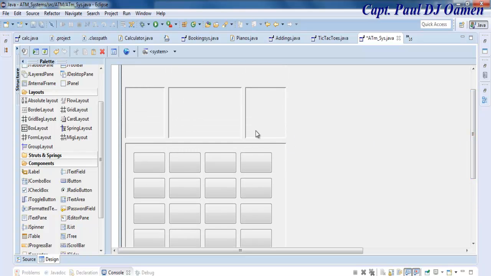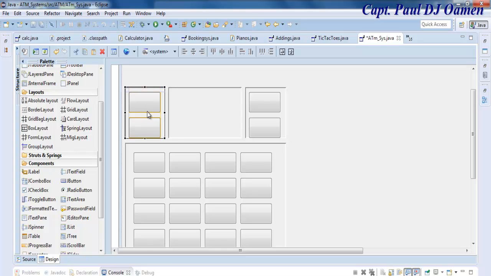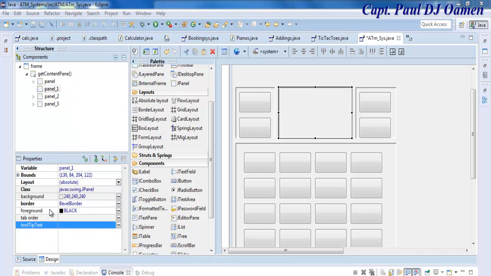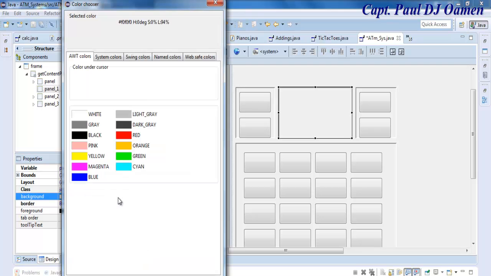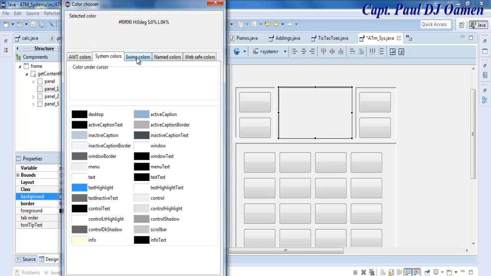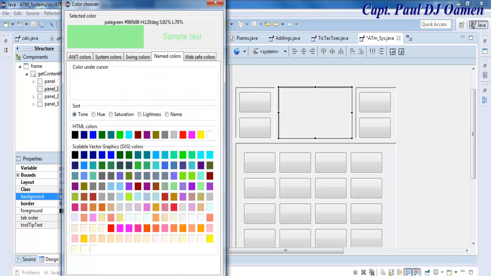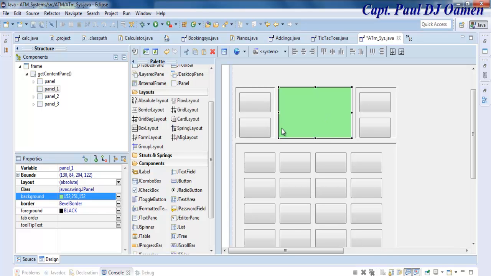Okay, I think I need 2 each here. Let's copy 2 here. Copy and paste it right there. Somewhere there. Another 2 here. There. Okay, this very one, let me change the color of this panel. Let's come to where the properties are and let's select background and let's look for a suitable color for it. I think maybe I'll settle for this. Click on OK. Alright, there.